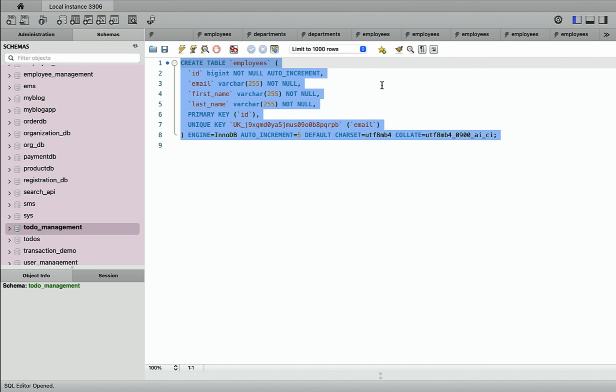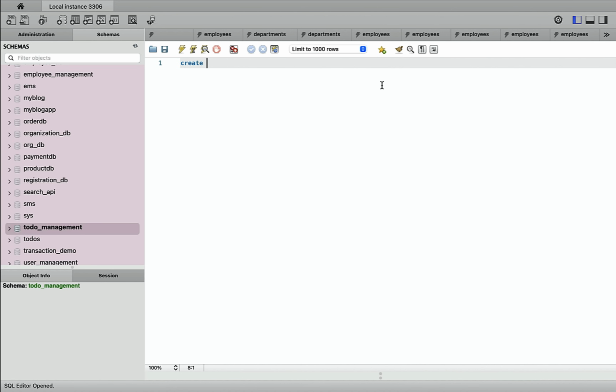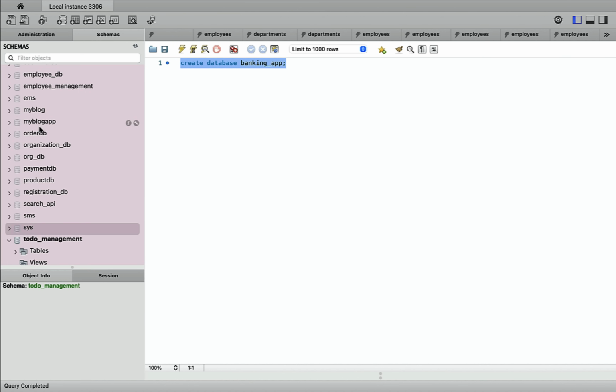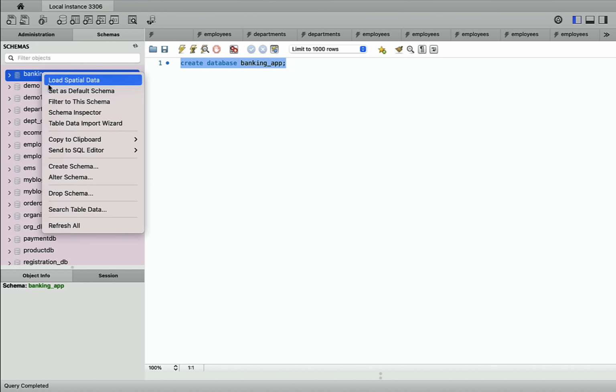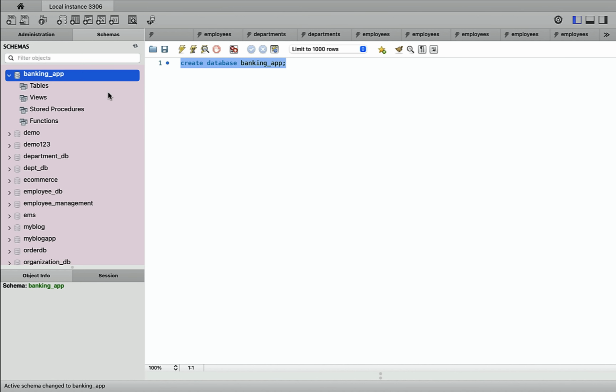Here, let me quickly create the new database. Let us write the SQL statement create database followed by the database name. Let us give the database name as banking app. Next, let us select this, click on execute, and next refresh schemas. And here you can see the banking app database is successfully created. Next, we can make this schema or database the default, so that we can focus only on this database.